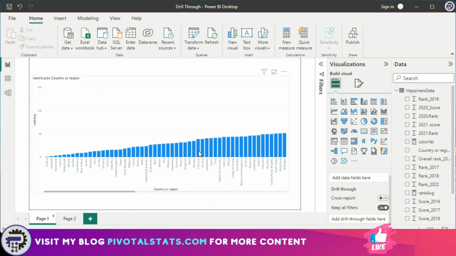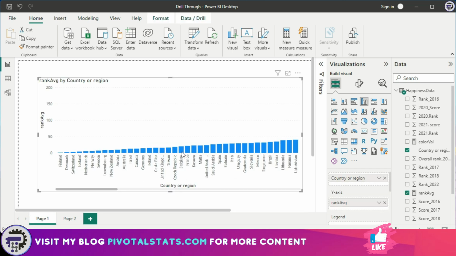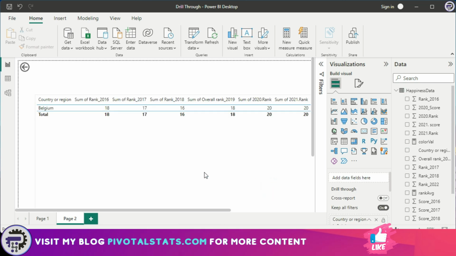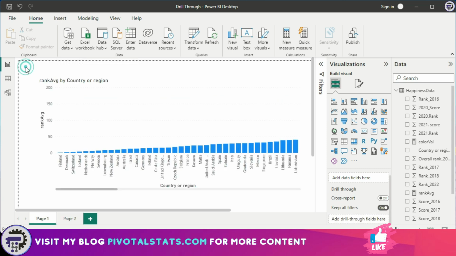Now, if I right click anywhere on this, let's select Belgium here. I'm going to right click here. The moment I right click, a new option has been added to this right click menu, which is called drill through. Now in the drill through, it's showing me the page name of that destination page. Okay, so I can click here and it will take me to that particular page, and it will also filter down on the exact country that I chose, in this case Belgium. Okay, and the user has this back icon as well, which they can click to go back to the original page.